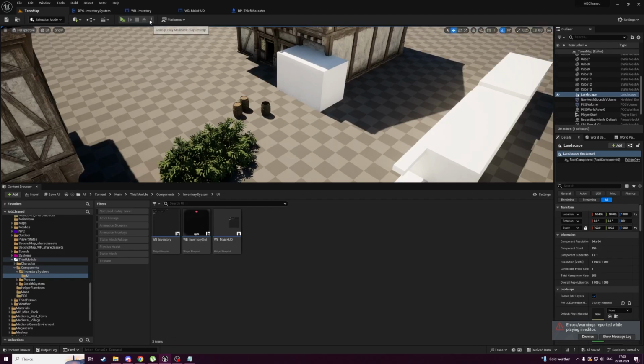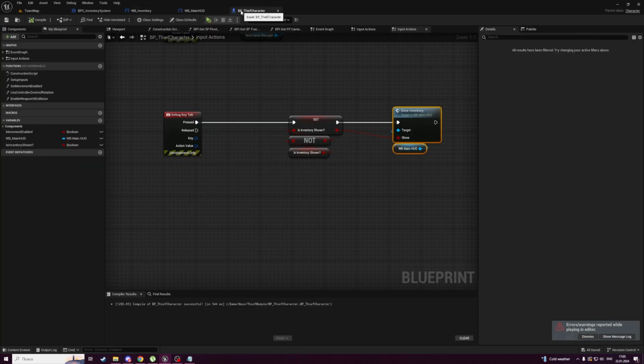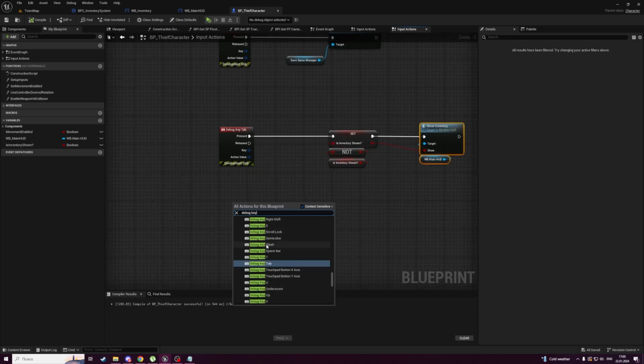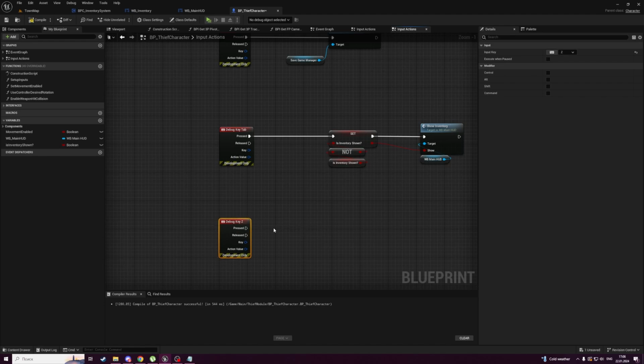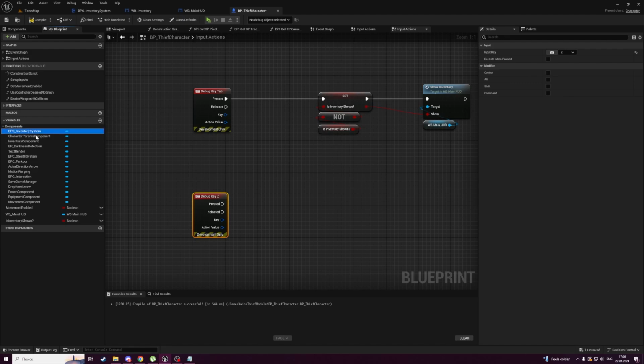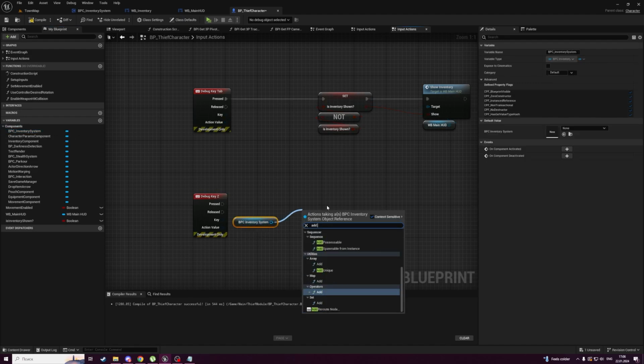But we still don't know whether our system of adding items is working. Well, let's open our thief character and add a new debug key. Let's add debug key Z. Let it be this letter, and on pressed we're going to get our inventory. Where is it? Components, BPC inventory system, and call add item.